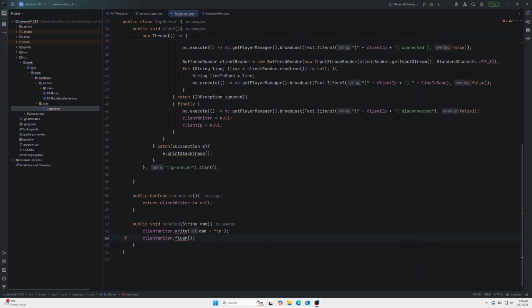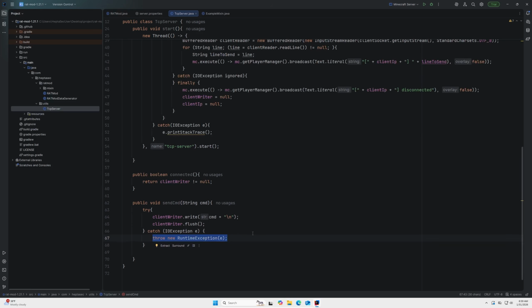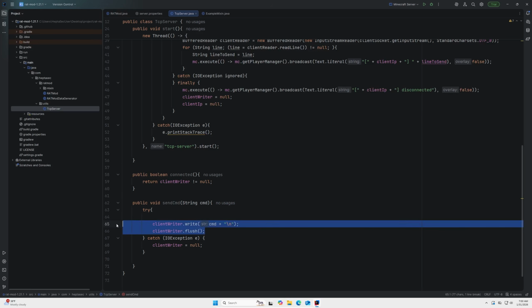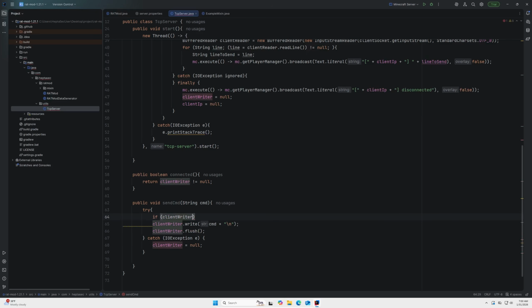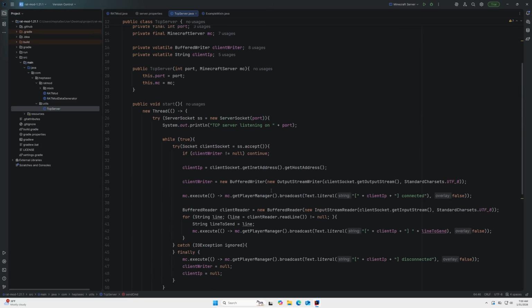Now here we need to handle some exceptions in the case where we couldn't write to the client. So let's do try, put this code in the try statement, and let's catch and ignore the IO exception. If there was an exception, let's just set client writer to null, which if you remember means that we currently don't have a connection. And if we didn't have a connection to begin with here, let's just make sure we don't even try to write to it. Okay, great, with that our TCP server is ready.